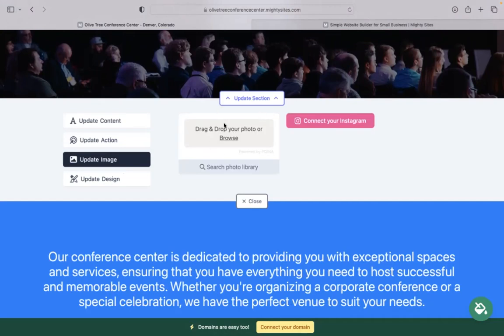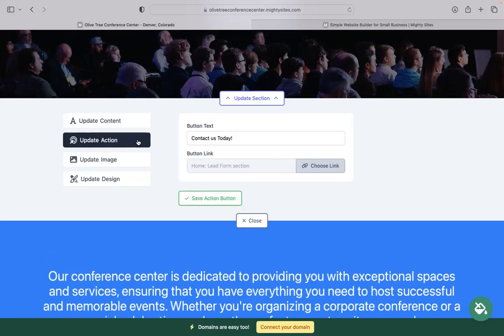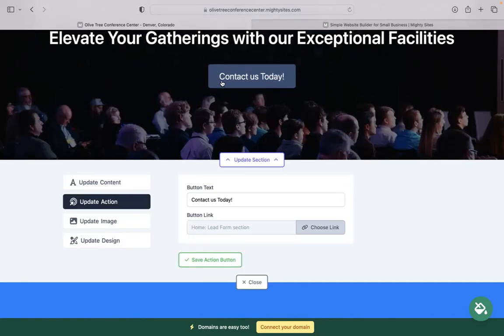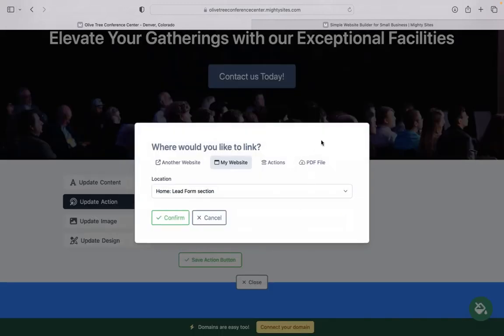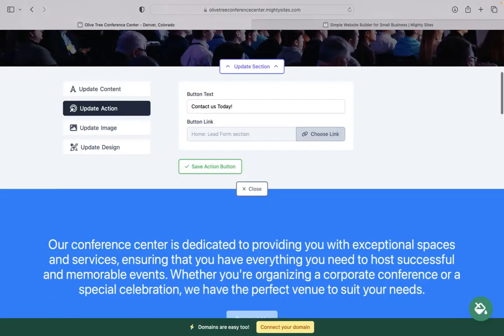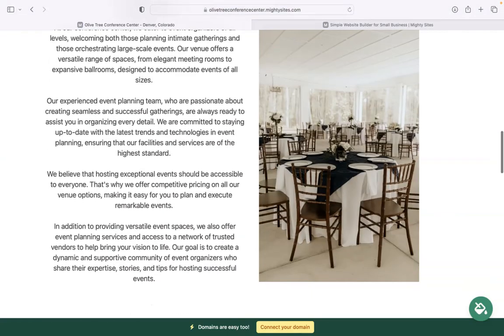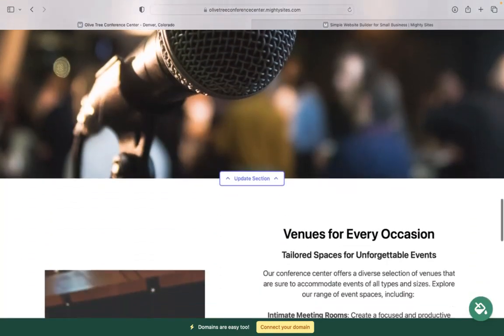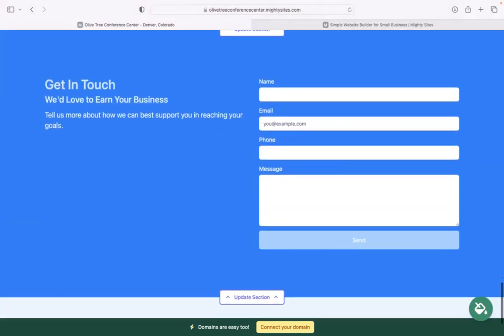Head on over to update images. This is where you can browse your device, upload your own images, search through that photo library, hundreds of high quality images to choose from, very professional looking. Otherwise, you have the option to connect your Instagram account with a click of a button, automatically pulling in all those images if you have a profile. And update action is where we can change those call to action buttons, the text on them, as well as where they link to, even uploading a PDF file, which is a great option to showcase more of your facilities, maybe your various rates for hiring out your conference center.